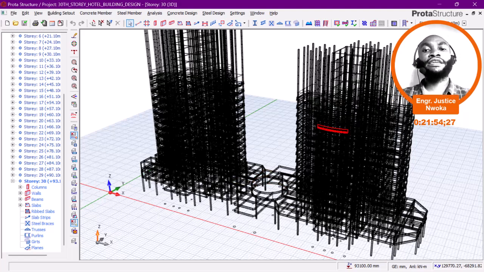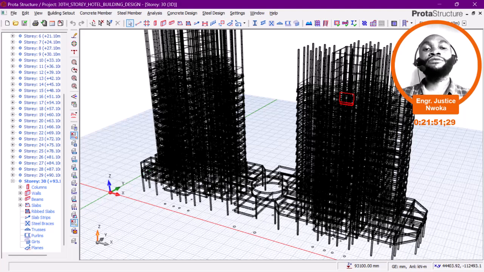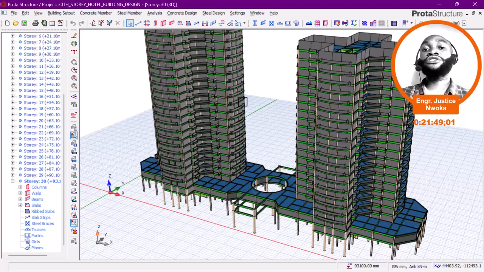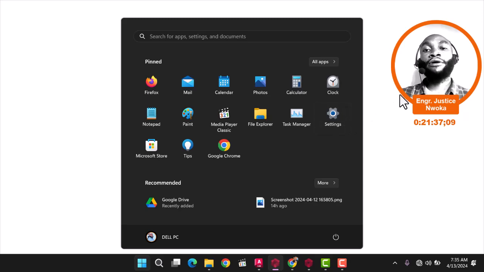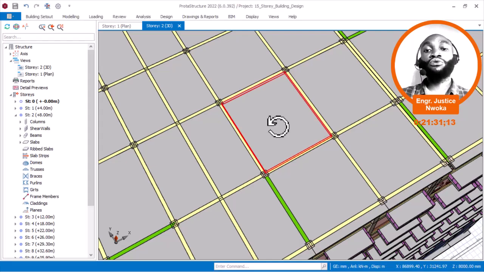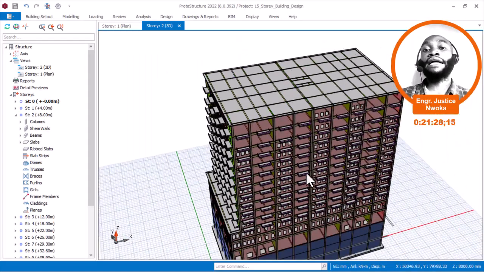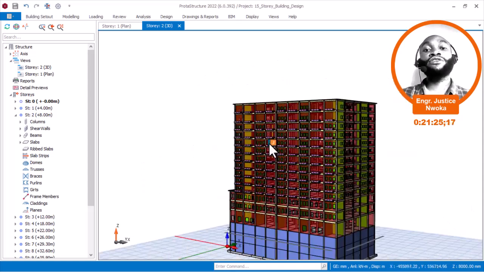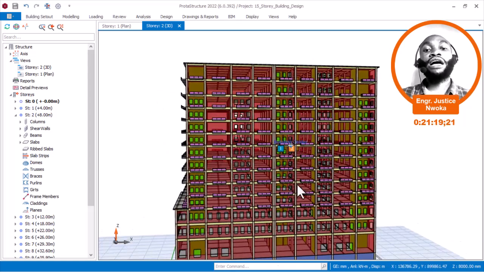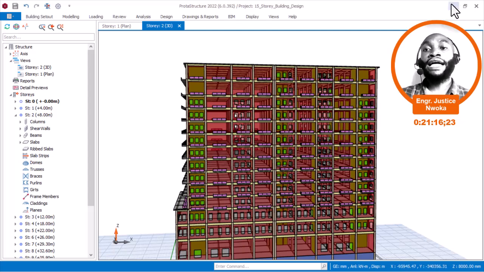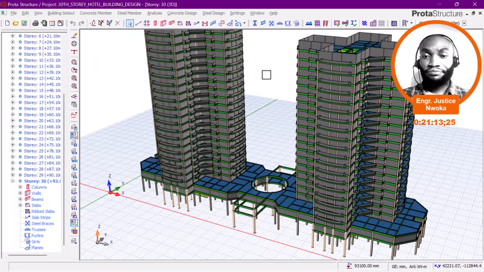When you're designing a high-rise building in the 2018 version of Protastructure, it tries to load up. But compared to designing in the 2022 version, as you can see, let me open that, this one doesn't happen that way. So I will always urge people to migrate to a higher version of Prota. You can see that this one here is not lagging. Even if you design for any number of stories, it will not cause lagging to your structure, compared to how 2018 always lags.